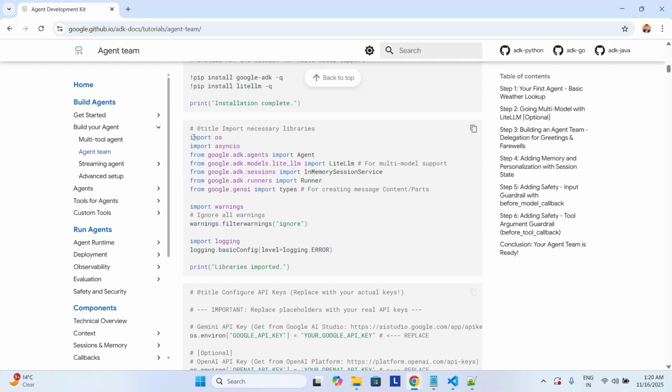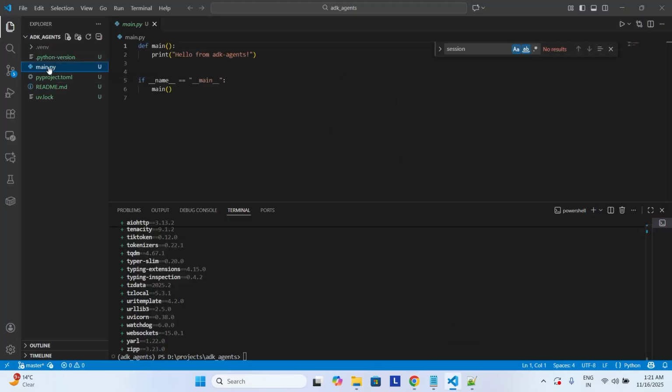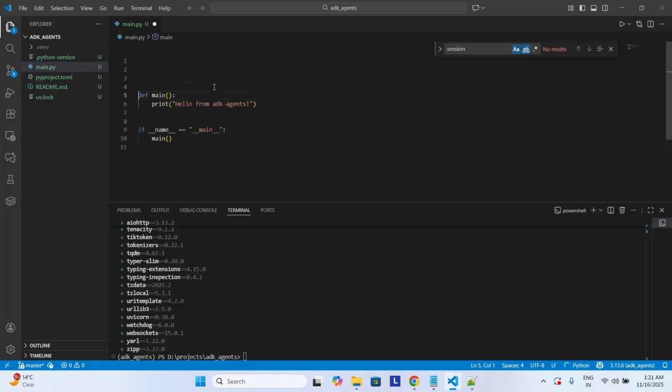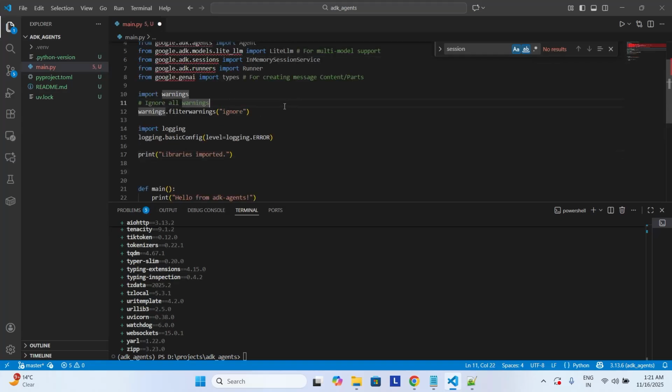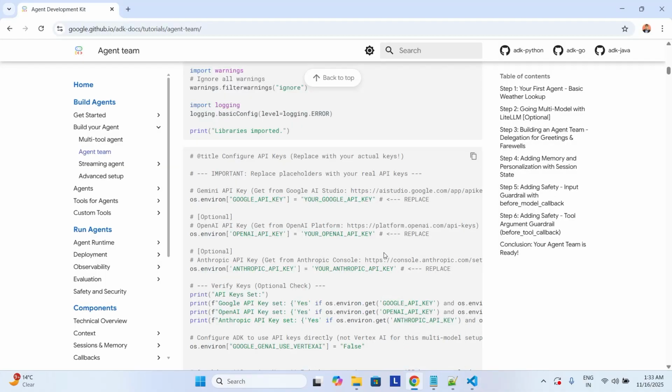The first part of the code is importing all the libraries, and you can see here we are also importing the logging library so that we can log errors or anything else we want to log. I'll just copy this and open main.py. I'll paste the code before the main function. This is the first step. All the dependencies are installed. Now we go for the next step.